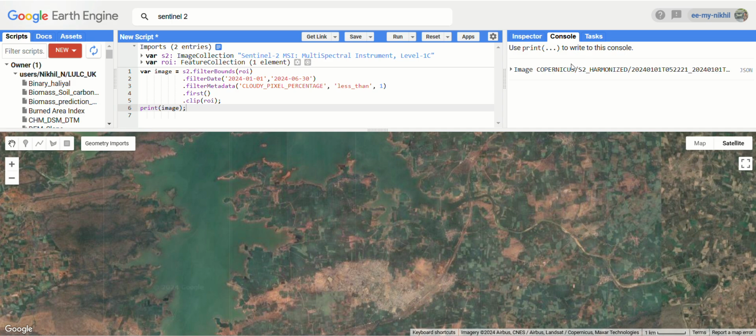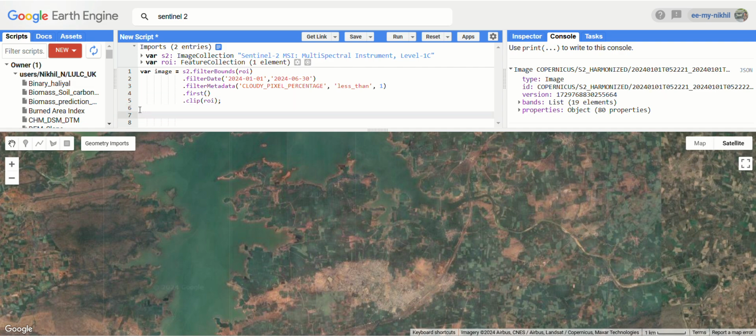You can see it's computing. Yes, you can see our image is consisting of the date from 2024 January 1, only that is selected. You can remove this print function and directly add our image to the map using the function Map.addLayer. We are adding the image and leaving the visualization parameters as default, and rename it as Sentinel 2 for our convenience.